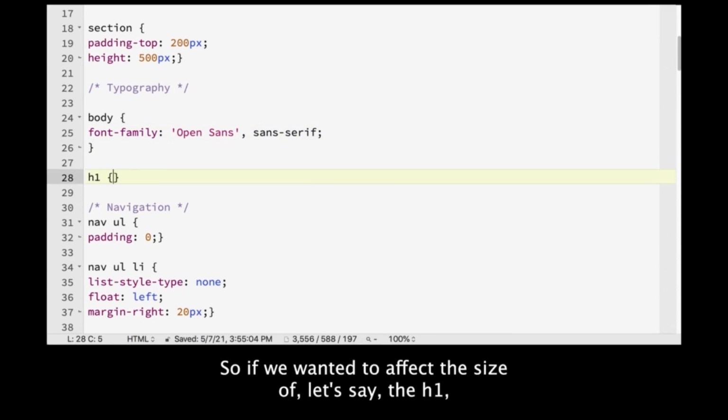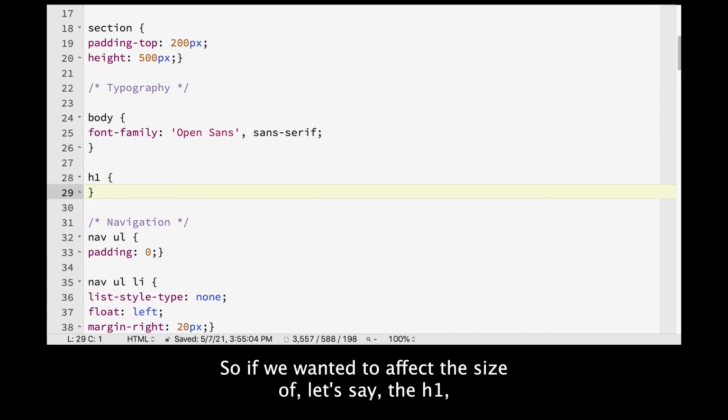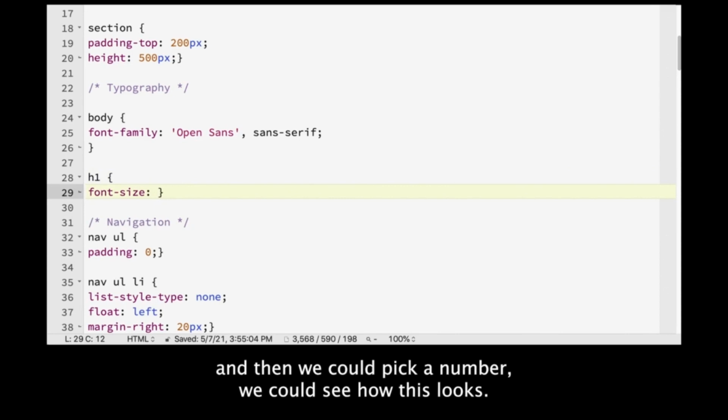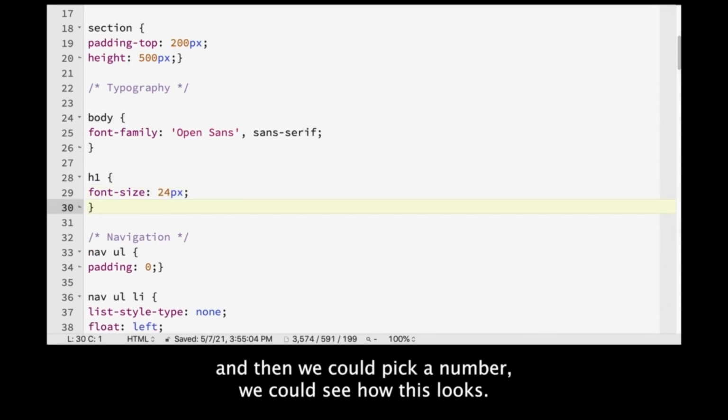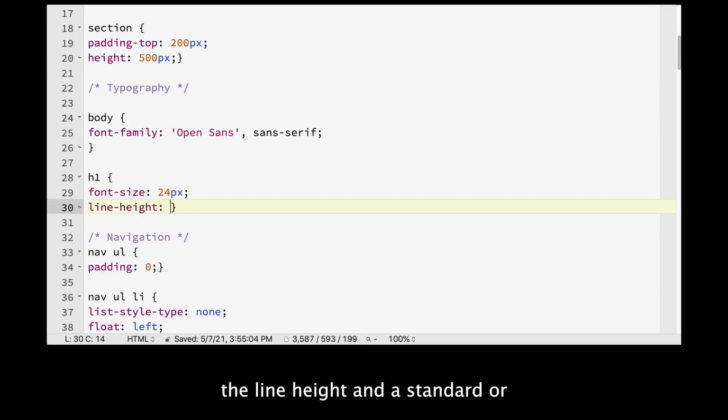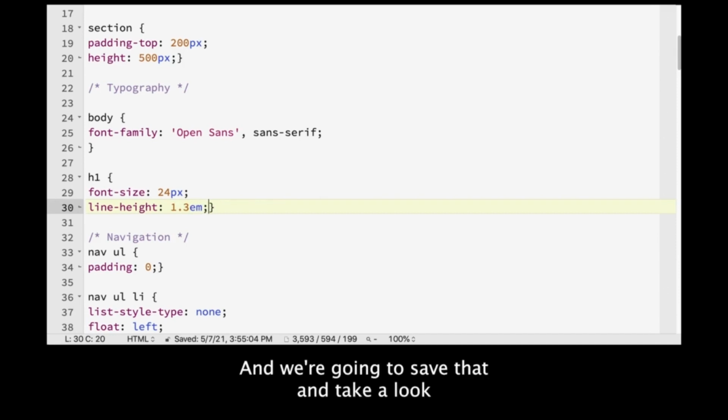So if we wanted to affect the size of, let's say, the H1, we would tell it font size, and then we could pick a number. We can see how this looks. And then for leading, the equivalent of leading on the web is essentially the line height. And a standard reading would be 1.3 to 1.5 ems. We're going to save that and take a look.